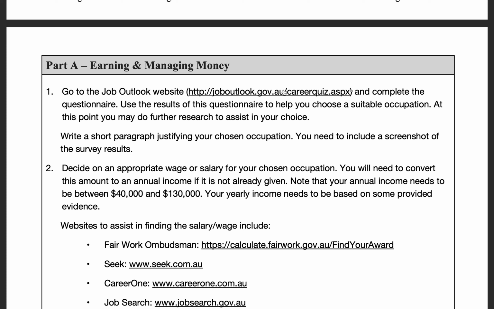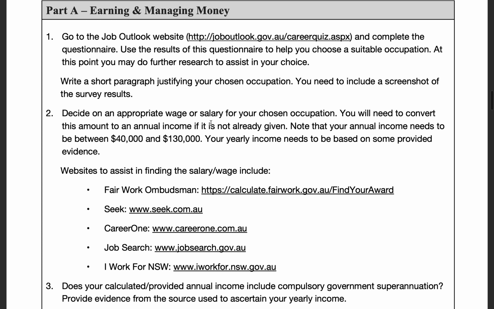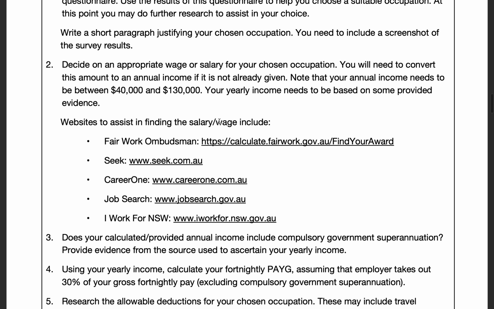Now, you don't have to do that when you go out of school, but it's just to give you an idea of what you might be good at. But regardless, you need to write a short paragraph. The rest of this part is all related to things that you learnt in class, but we're making it a real life application of those things.